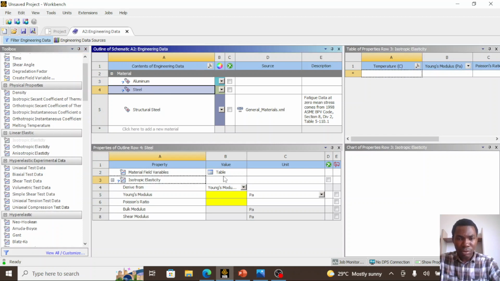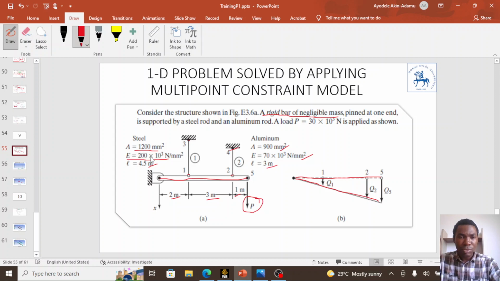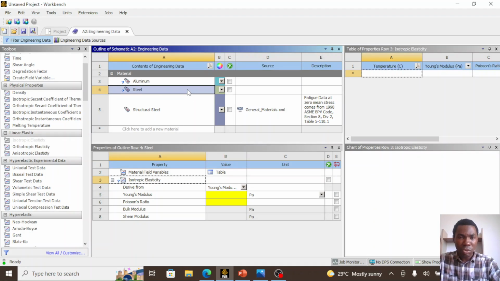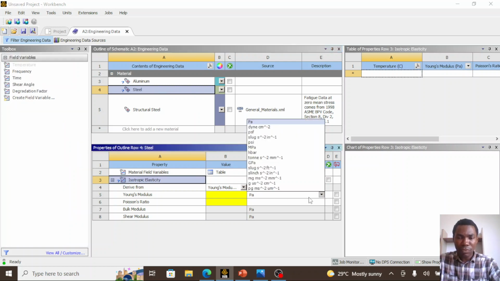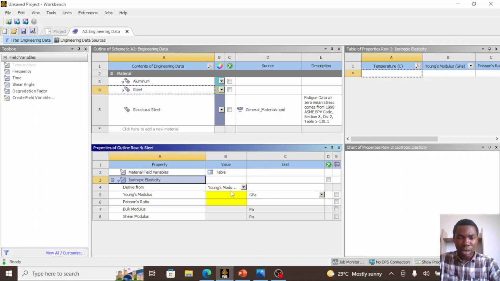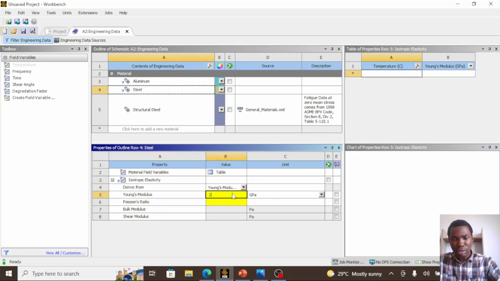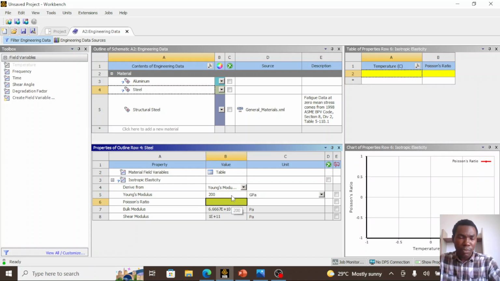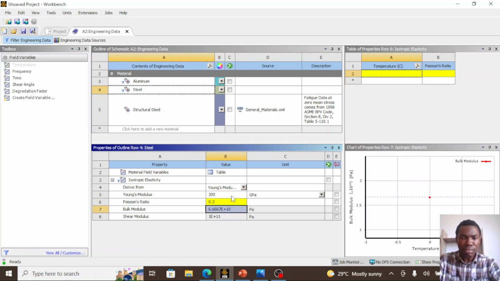So my steel Young's modulus is 200 gigapascal. The aluminium is 70 gigapascal. I'm going to enter these values in the Ansys Workbench environment, on the steel now. Since I want to enter the value in gigapascal, I need to change the unit to gigapascal, and I'll enter 200 as the value for Young's modulus. Poisson's ratio for steel, the typical value is 0.3.